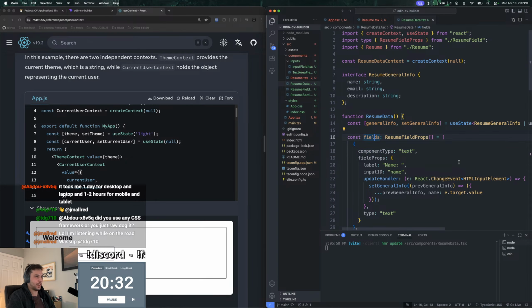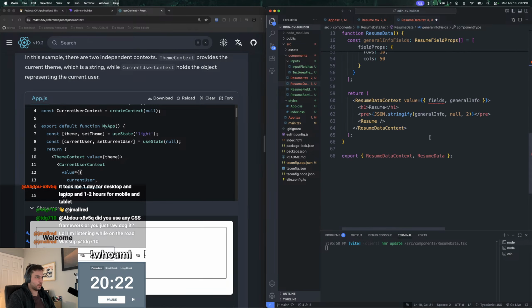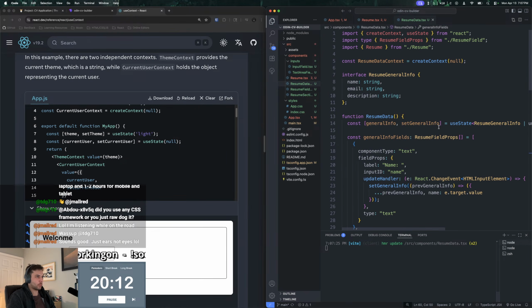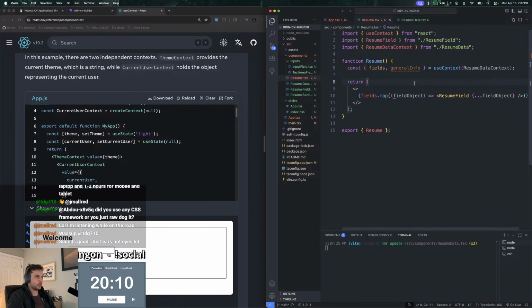Okay, so I'm just going to refactor this. So I'll say general fields, or general info fields. And then I'm going to export probably those three things. This is going to be wrong as well.